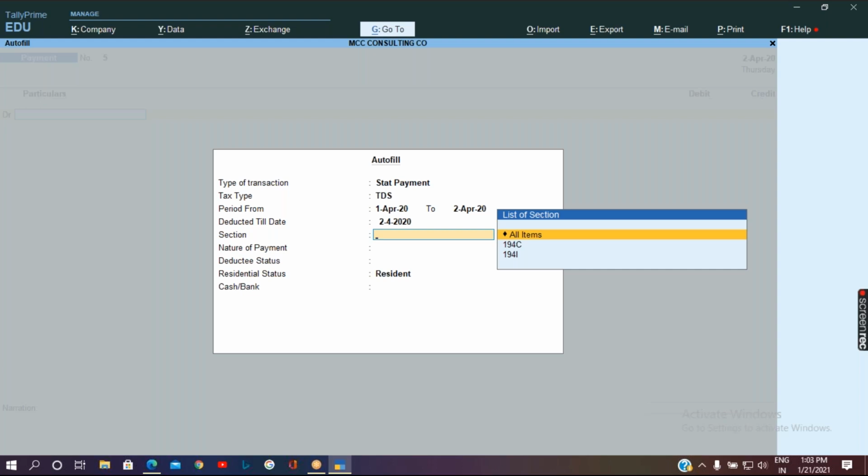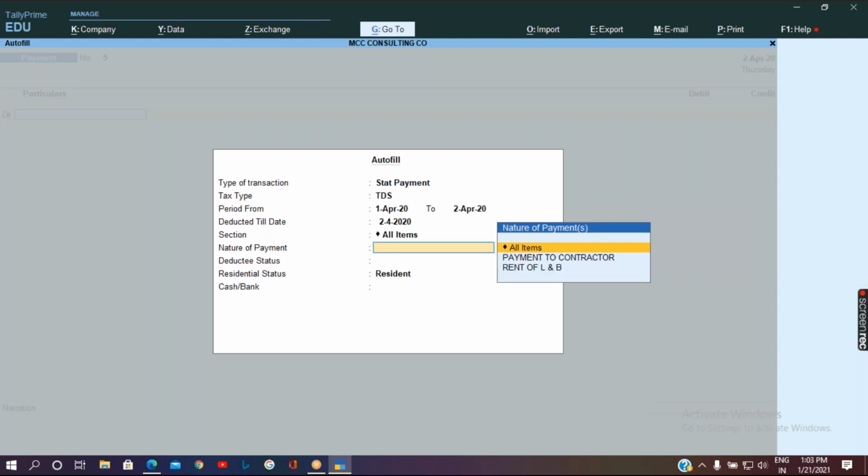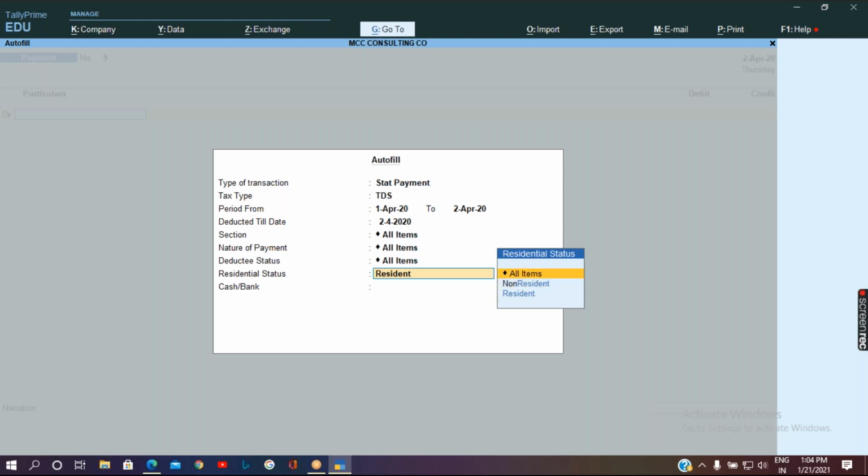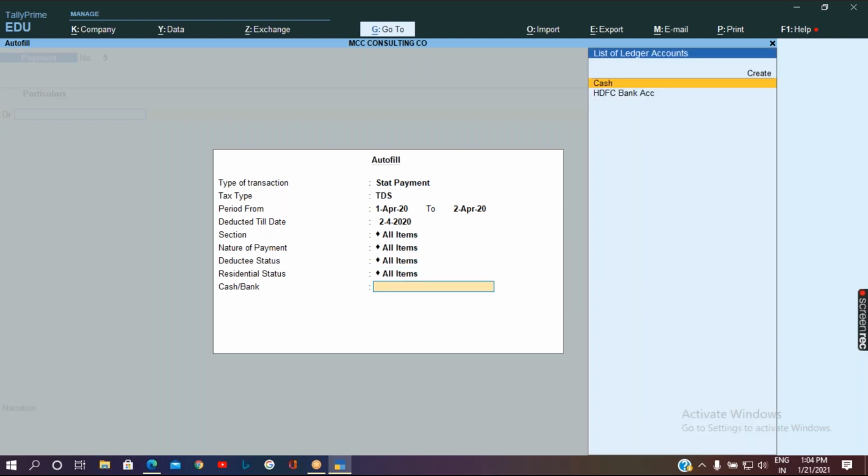And do you want to make the payment separately for each section, or do you want to make it at one shot for all? So we can use the option as all items to select all the sections. So let's select all items for each and every option. I'm going to make the payment related to resident as well as non-resident in the same payment entry. Whether you are paying through bank or cash, it is always suggested to use the bank ledger.